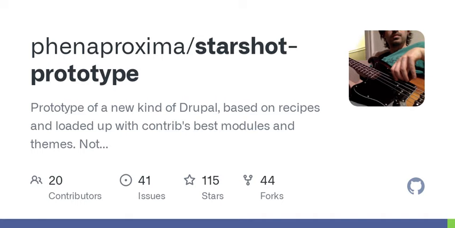Installation: composer create-project drupal/starshot-project --repository-type vcs github.com/phenaproxima/starshot-prototype. This one command will install Starshot and open it in a web browser for you to play with. You'll get all the modules and themes listed below pre-configured.